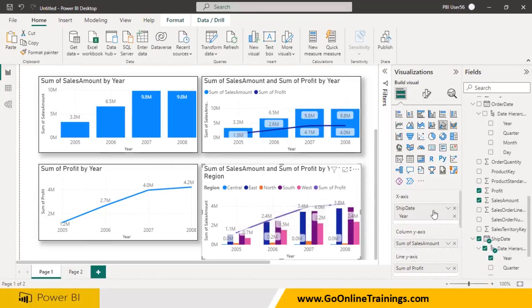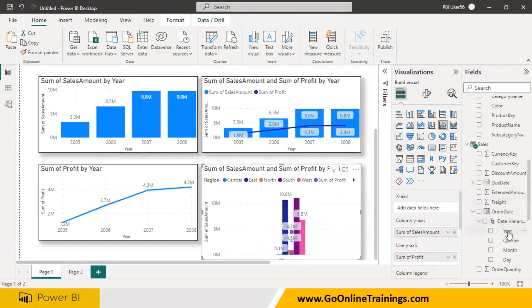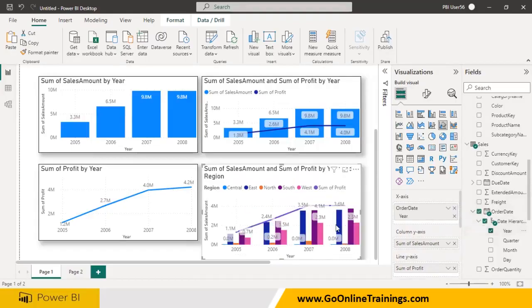Did I take the year from the ship date? Let me just take it from the order date. Yeah, you will be able to see how the profit and sales you should be able to see in this line, right? So this is how a combination of these two charts works. So stacked chart as well as the line chart you can have, but with a single dimension, you will be able to understand more clearly.